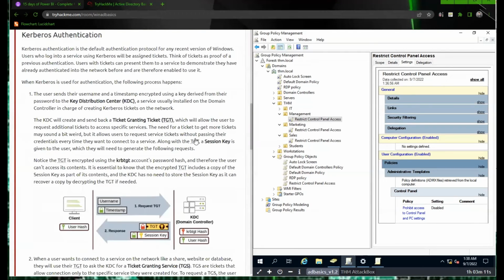Kerberos authentication. Kerberos authentication is the default authentication protocol for any recent version of Windows. Users who log into a service using Kerberos will be assigned tickets. Think of tickets as a proof of previous authentication. Users with tickets can present them to the service to demonstrate that they have already authenticated into the network before and are therefore enabled to use it. When Kerberos is used for authentication, the following processes happen.